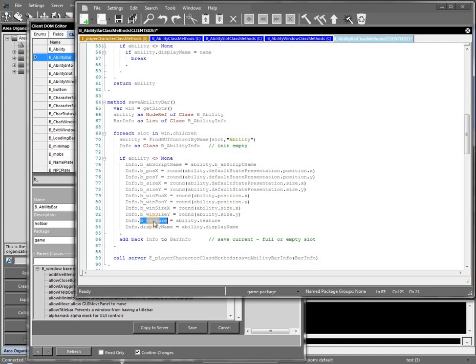This will be our texture, and it will come from the ability texture as a string. This is the little value we put in there that says which texture we want to use from that big list. And our display name that we have will go into there to save. Now once we created that, we're going to add back the info to bar info. We're going to save the current value.